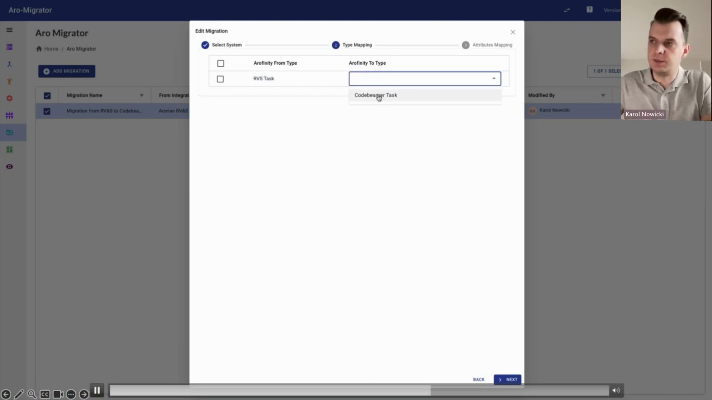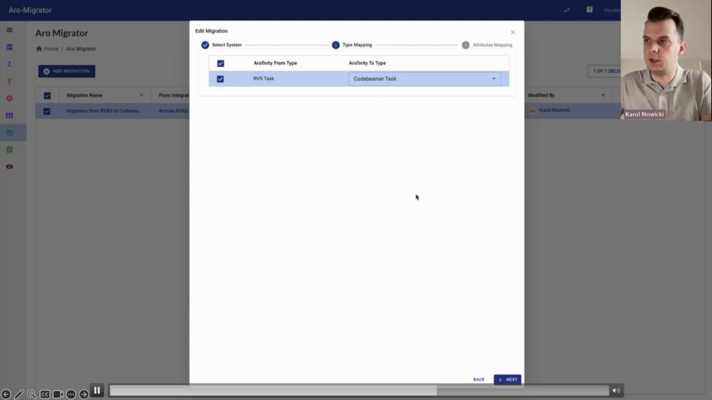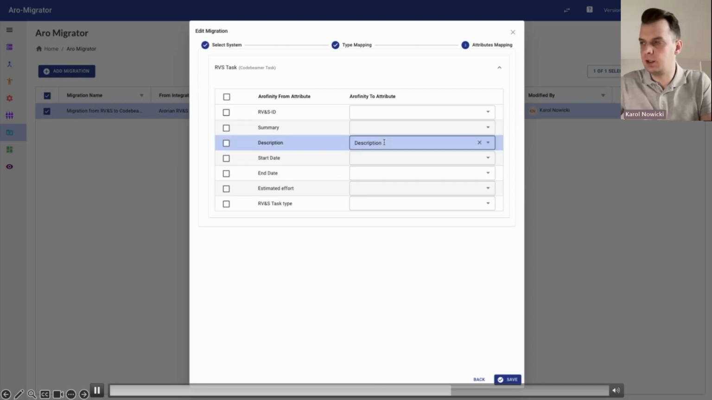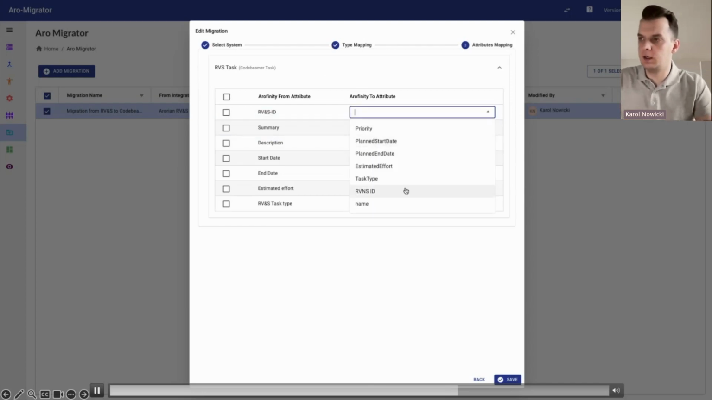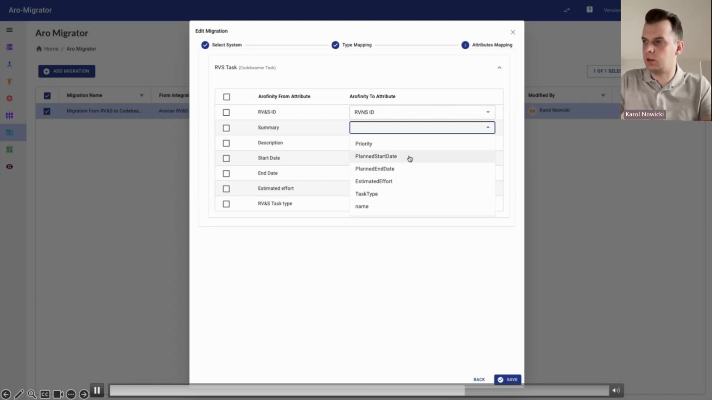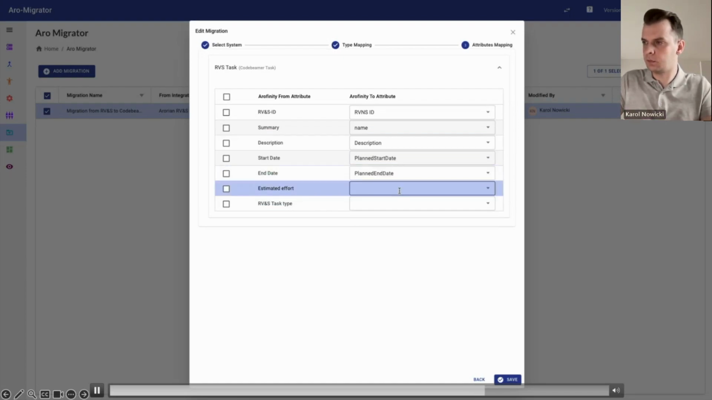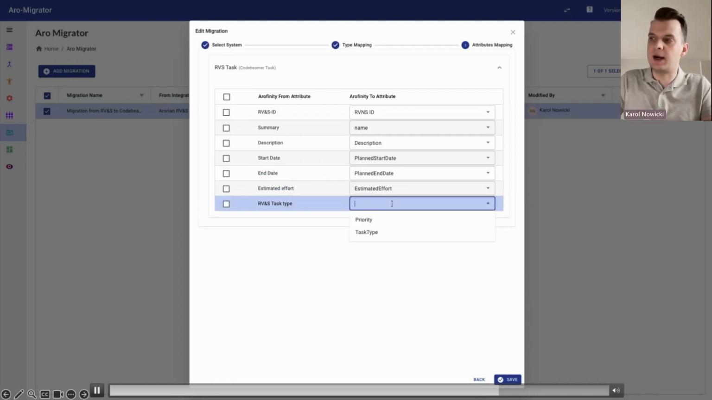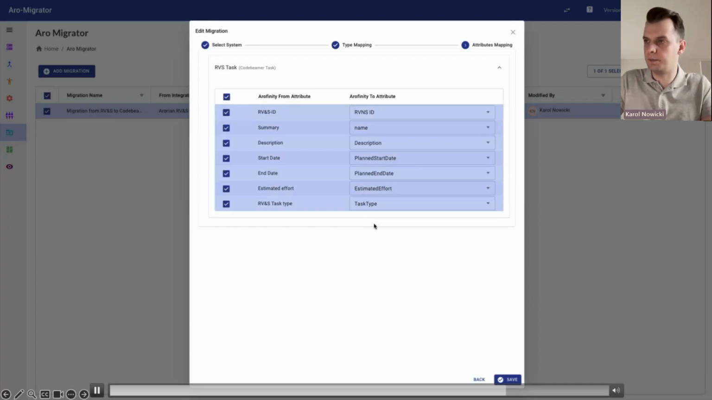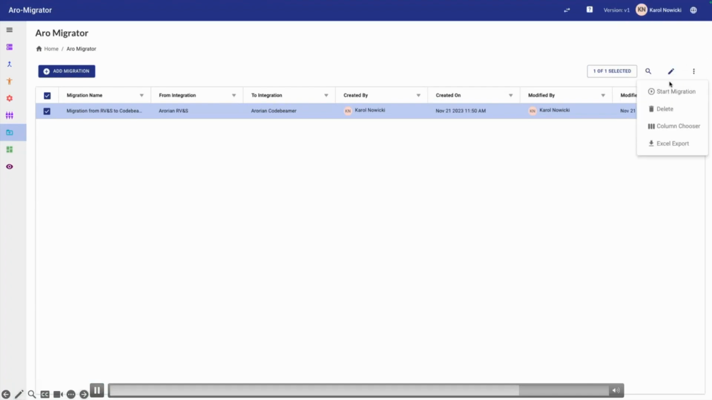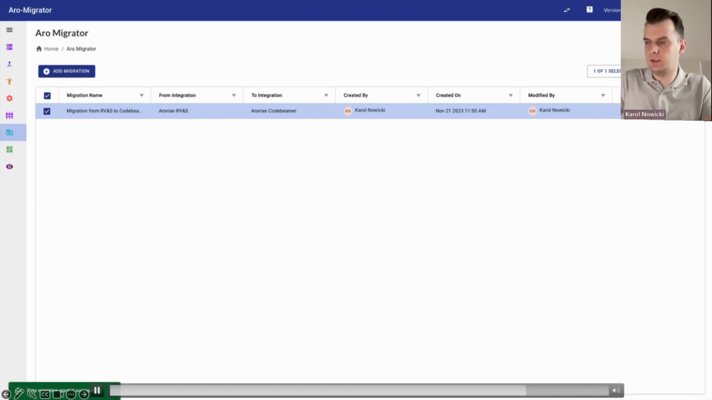And now we have only one possibility because we mapped previously only tasks in RV&S and in Codebeamer. And here, after we configure the pair, we can specify the mapping of attributes, the source and target attributes. The summary is mapped to name, as it's in the background. Summary in Codebeamer is called name. Okay, and then we can start migration, execute that.